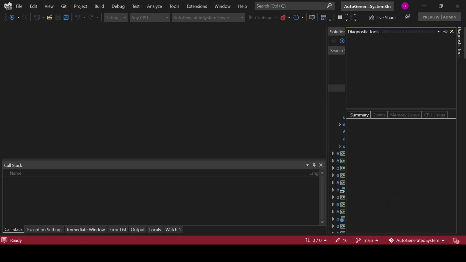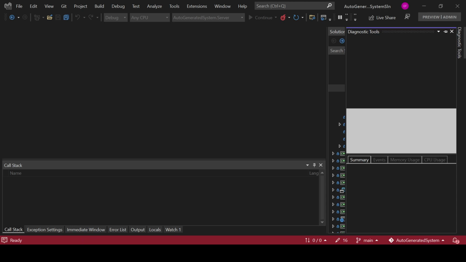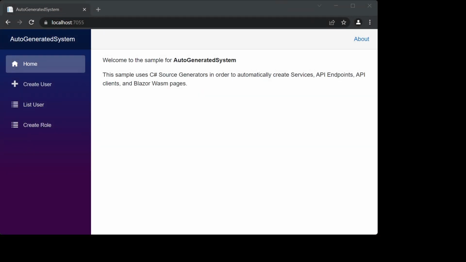So let me run the application and let's go to Chrome. Give me a second and let me see. You don't see my Chrome window yet, right? So let's see. Okay, now you should see my Chrome window.